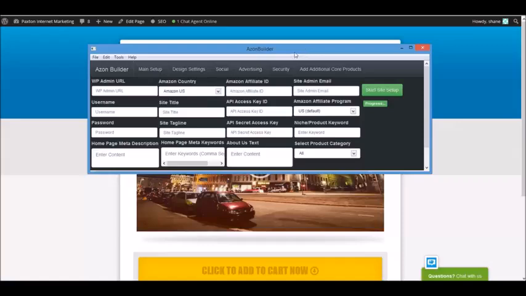So let's get started. What does the software do? Well, it creates Amazon affiliate sites based on some information that you will need to put into the software. This software is basically for beginners. It's an easy way to create Amazon affiliate sites. If you're not familiar with working with WordPress or anything like that, the software will do almost everything for you and get you an Amazon affiliate site up and running. That's what it's designed to do.